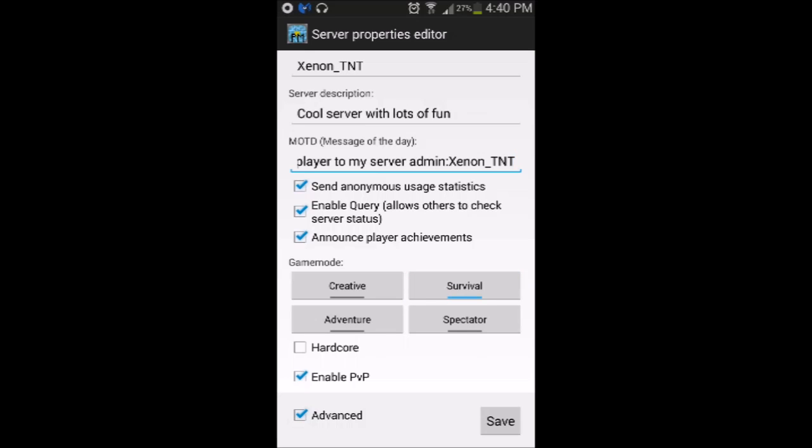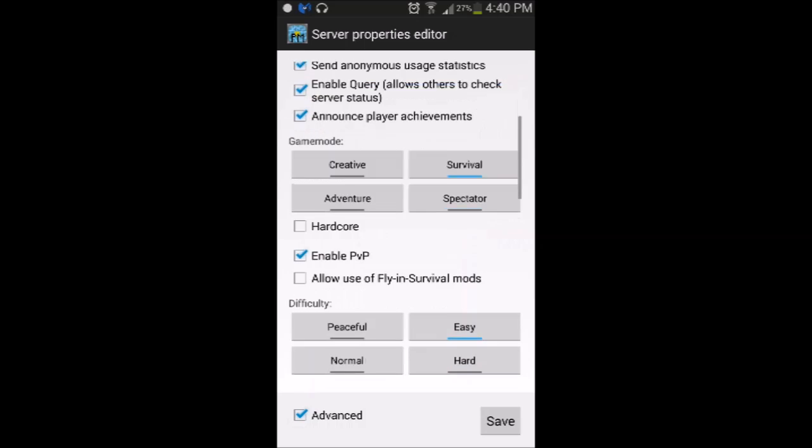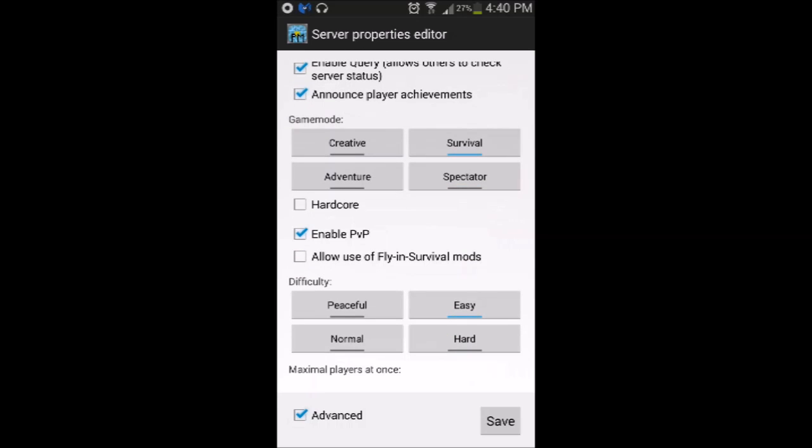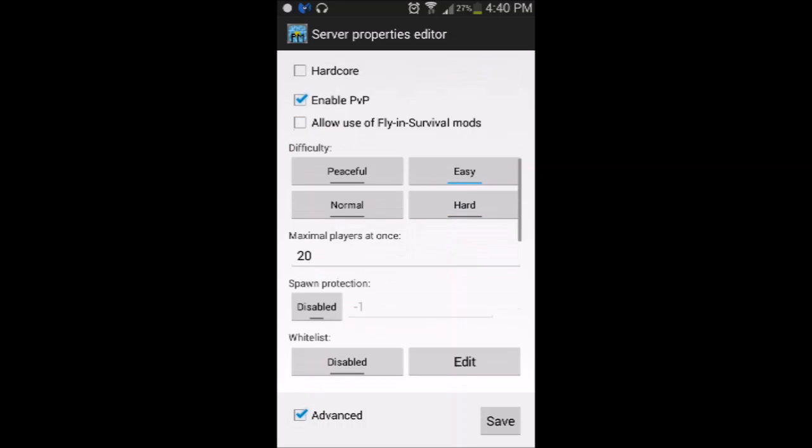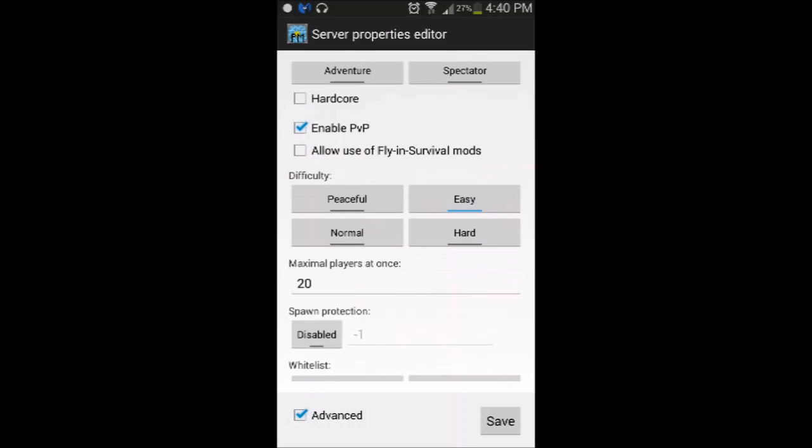Now enable PvP. By enabling this, the people will be able to kill each other. If this is off, then they will not be able to kill each other in your server. So this is another cool feature which differentiates this server from other local Wi-Fi multiplayer games on Minecraft. So this server is better than local Wi-Fi multiplayer. So allow user fly in more survival modes.